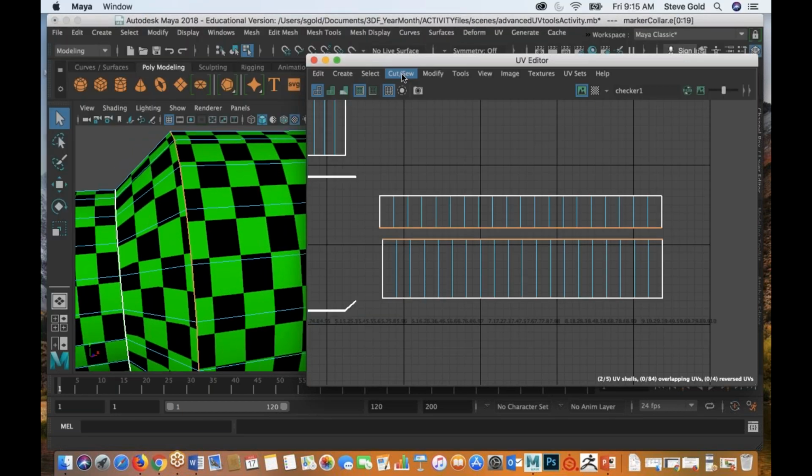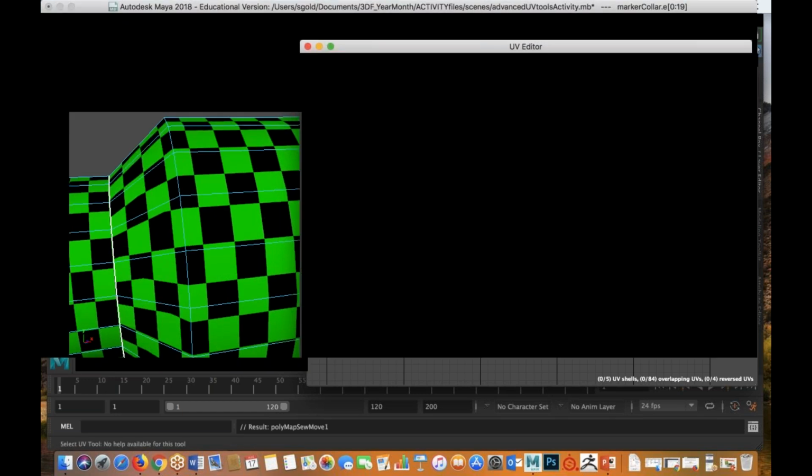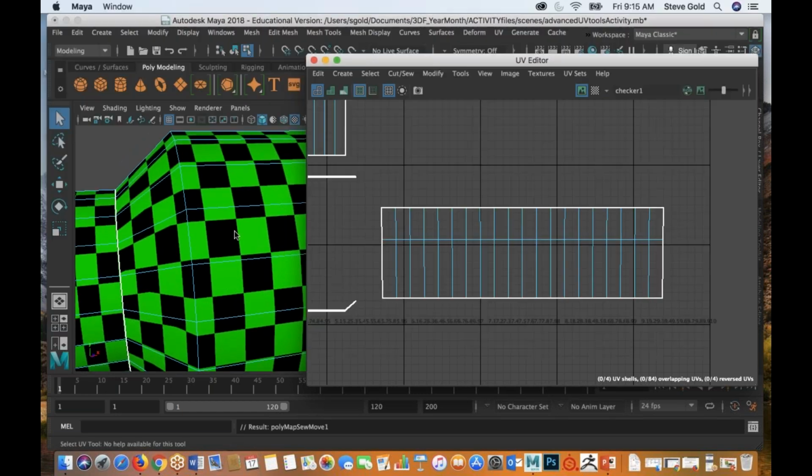Now I'm going to use my cut and sew tools, right? And again, inside my UV editor, there's tools in here for me to play with. So I go to cut and sew, and I see there's something called move and sew. So when I do that, look at that. Nice fluid transition. The squares very happily go from one to the other because the seam has been removed. Does that make sense?